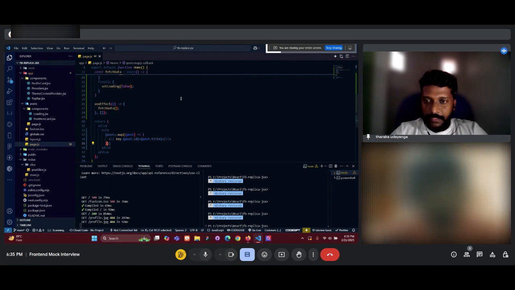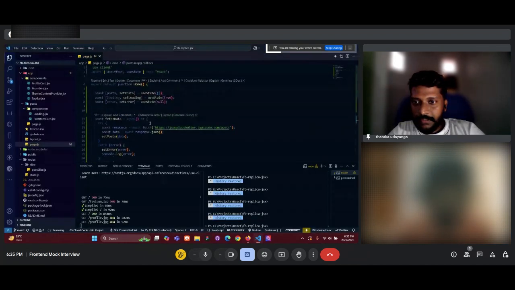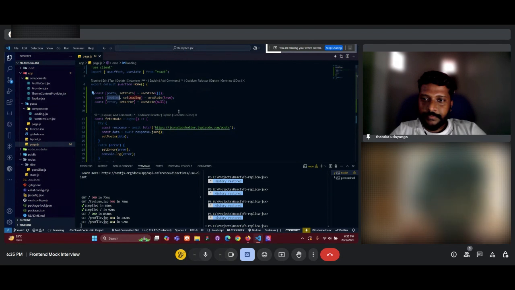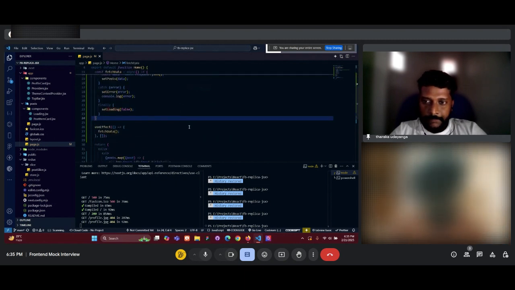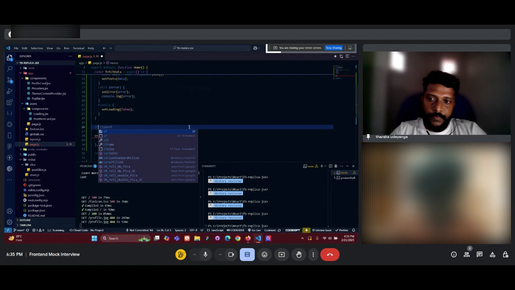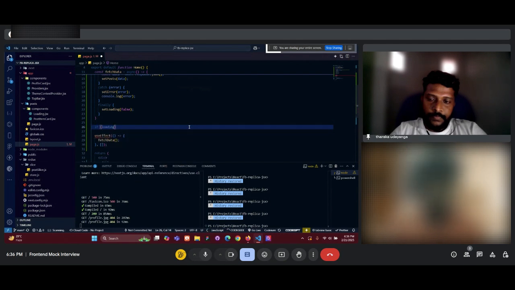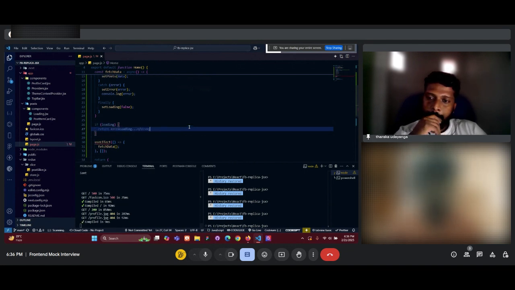Can you go to the top level? Go above. Sorry, the code level. Okay, so I missed this one. Basically, what we want to do is, if loading means it doesn't return, we need to load. Oh, actually, we need this.